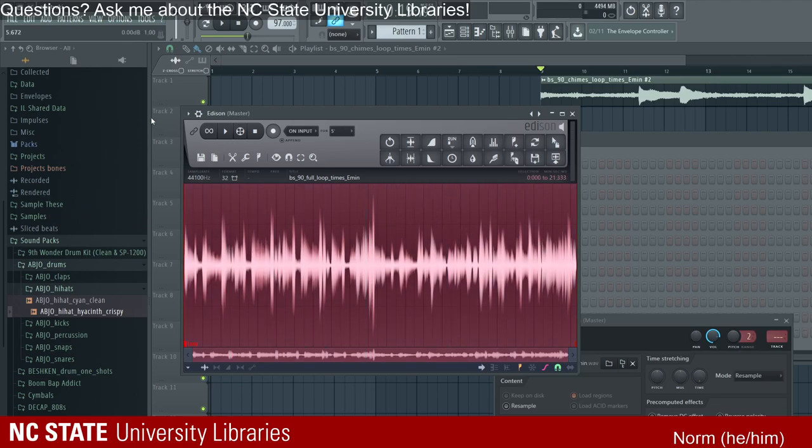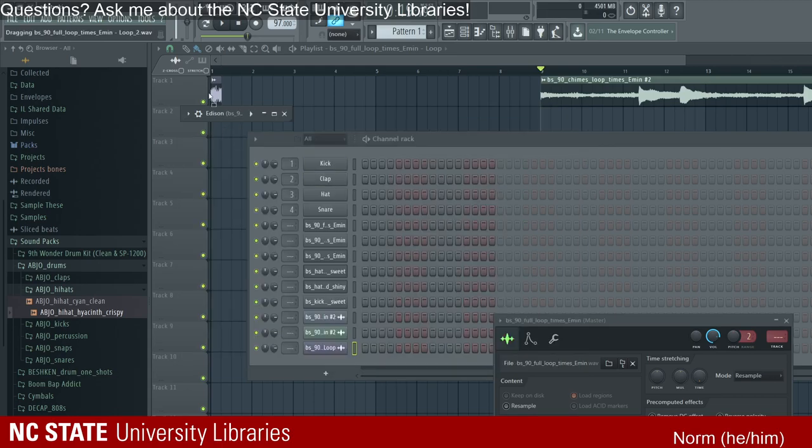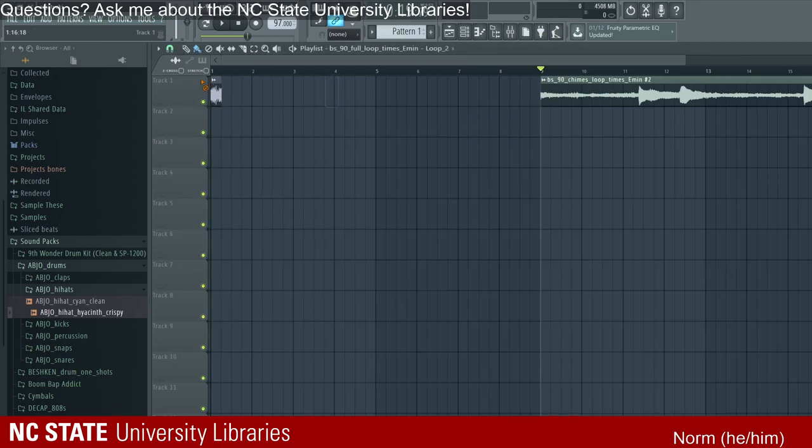I really don't like these loop points. I want to get rid of them, but I'll just add this into Edison. It always does that, it shouldn't do that. Yeah, it should not be doing that right there. Here, I'm gonna go back and just reload FL Studio, so I'll be right back.